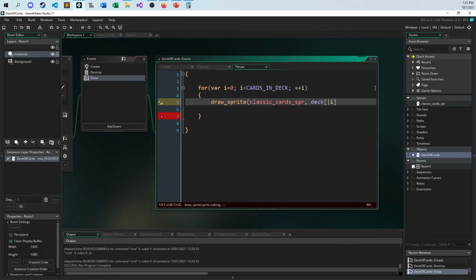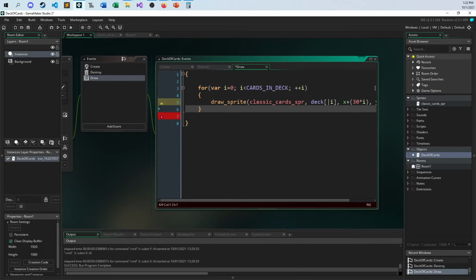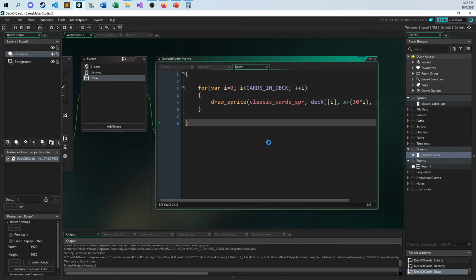And then I'm going to say x is 30 times i, and then I'm going to say y. Or how about this? x plus 30 times i, and y. Oh yeah, let me just show you what that looks like. At least in my head, I know what it looks like. Let me make sure the IntelliSense is happy. And now let's take a look at this kind of stuff here.